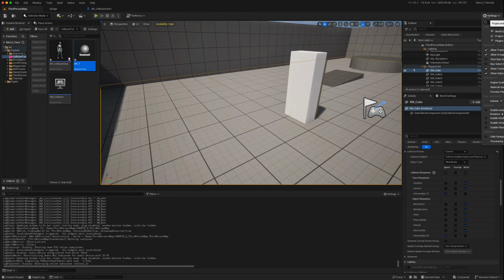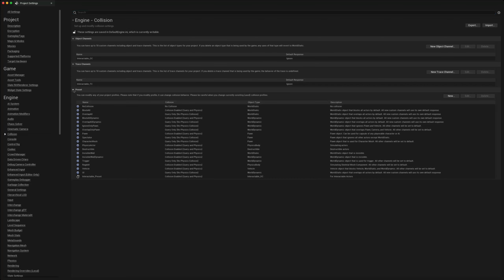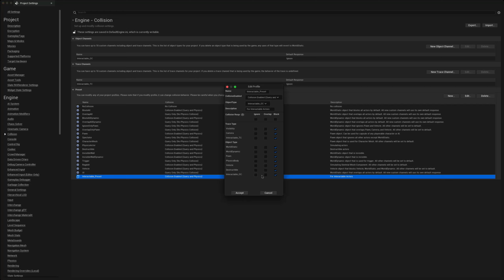And we'd probably need to make some changes in our actual collision preset. So if you go back to our collision preset, to the interactable, what we can tell it to do is to ignore everything, but to block the interactable channel, and also we'll need it to block the visibility channel. We'll need it on the object response because we still want to have collision with the pawn, so we'll need it to block the pawn channel as well. We'll leave all the others off for the time being.